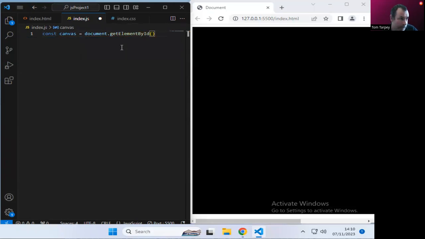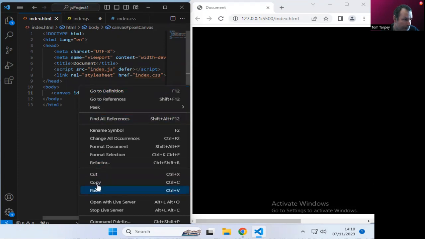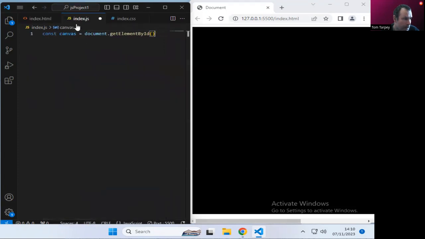And when I say ID, it's whatever ID we have given it in this little area here. So the ID is this pixel canvas. So I'm going to copy that. And when we actually do this, we just need a string and put that pixel canvas in there. Nothing seems to have changed yet. That's fine. But all it means is we have access to this exact element and we can reference it.